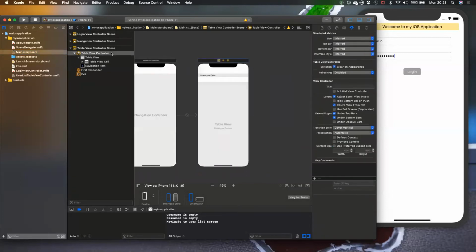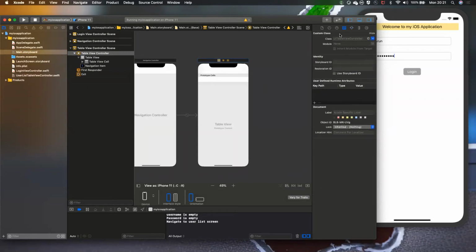The similar thing we need to do: select the table view controller and click on show identity inspector. You just need to set the class name again. You created a user list table view controller, right? So you just start typing user. There will be a pre-populated value. You just click on it. So this will be linked to the class file.